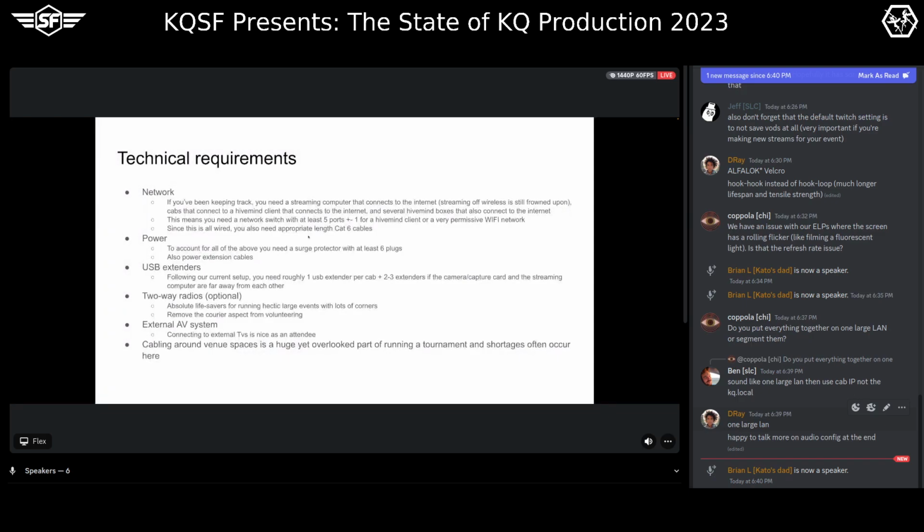Two-way radios are really, really nice, and we found this out last year when we were doing GDC 6. Just not having someone need to run across the bar to talk to someone to tell them to restart something or ask them the status of something is really nice. And if you haven't invested in two-way radios, you should really think about investing in two-way radios.